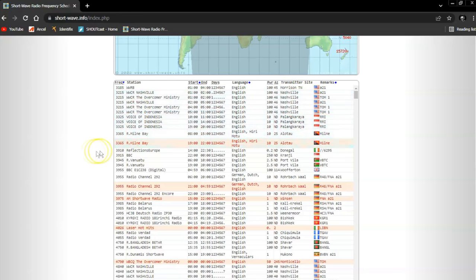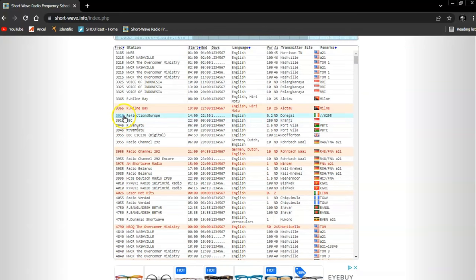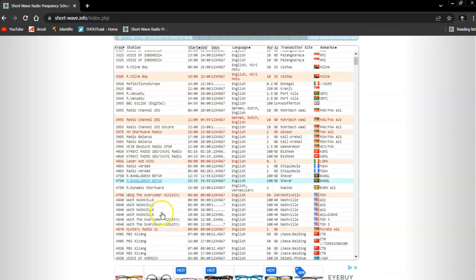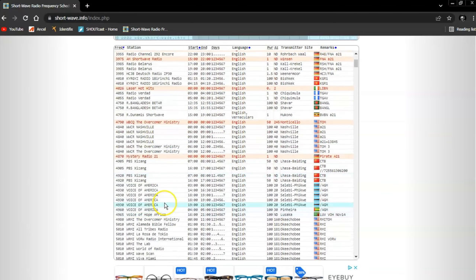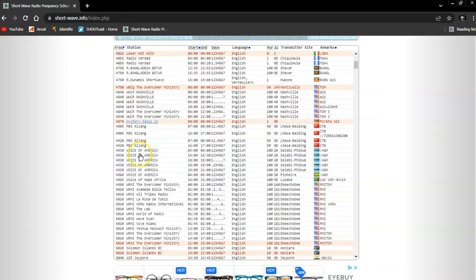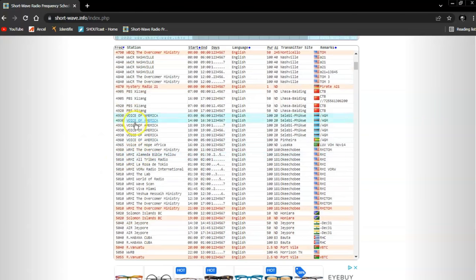But we have the Voice of Indonesia right now that's broadcasting. Reflections from Europe, BBC. I mean, it just goes on. Radio Channel 929, which is in three different languages, but right now it's probably broadcasting in English. Belarus Radio. I mean, you name it. Look at this. It just keeps going, right? And any one of those, Voice of America, all over the place. Lots of different frequencies that you're located at.